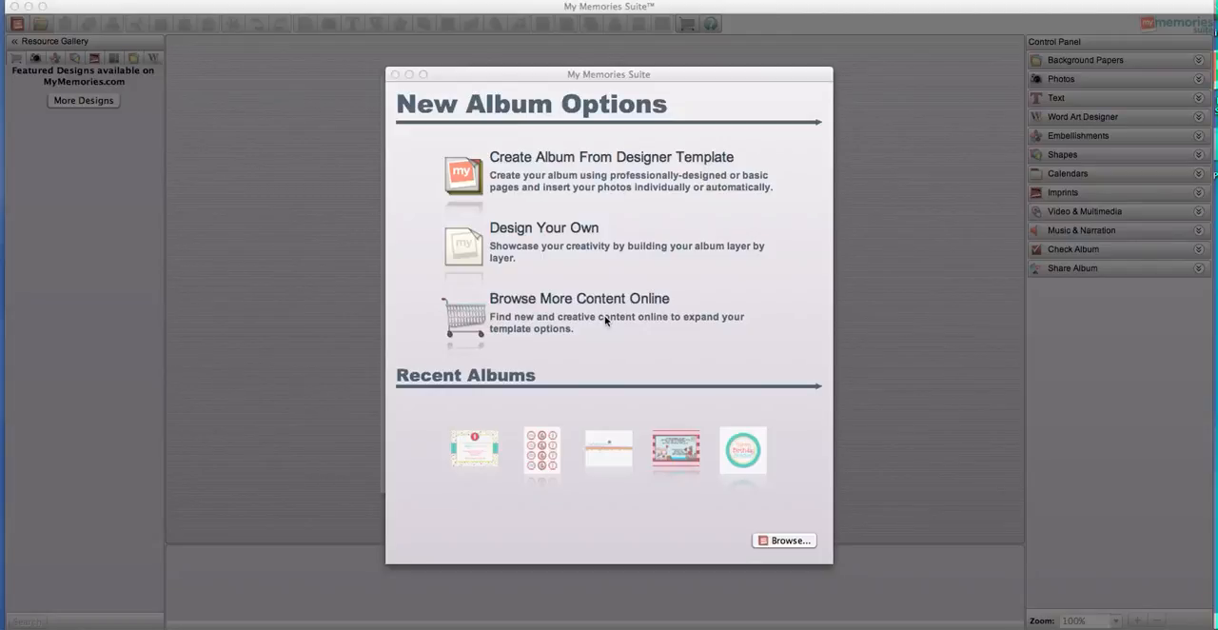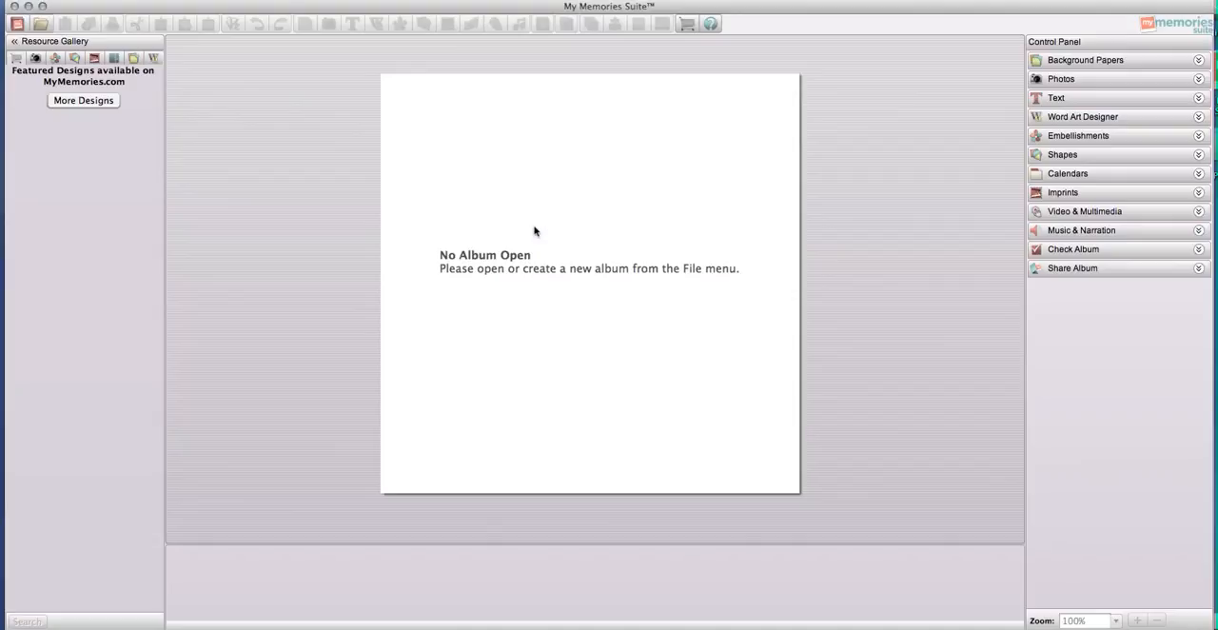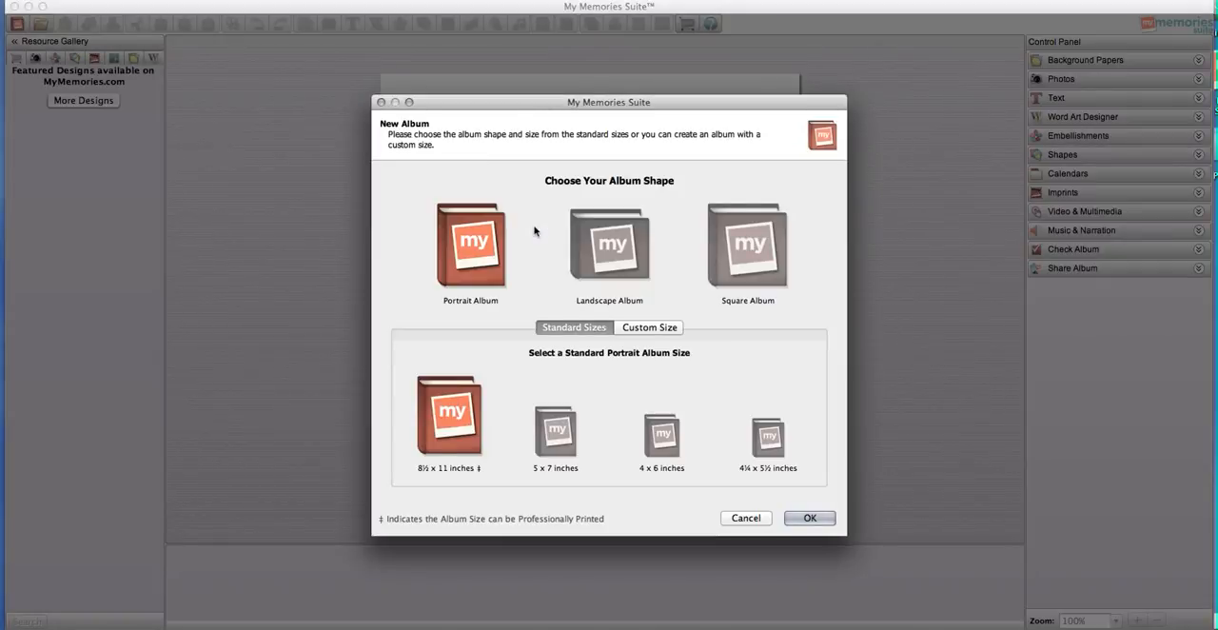This is a tutorial on how to make your own custom invitation or holiday card using My Memory Suite digital scrapbooking software. When you first open My Memory Suite, you want to choose the Design Your Own option, and then select your album shape, either the portrait, landscape, or square. For today's tutorial, I'm going to be using the landscape album.